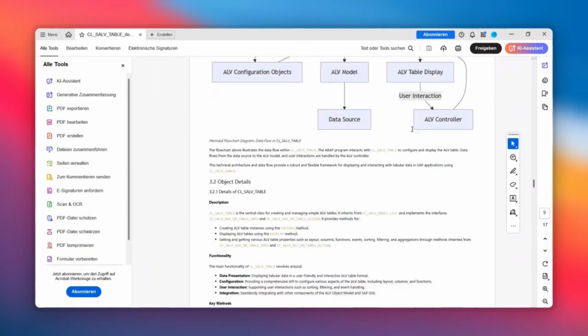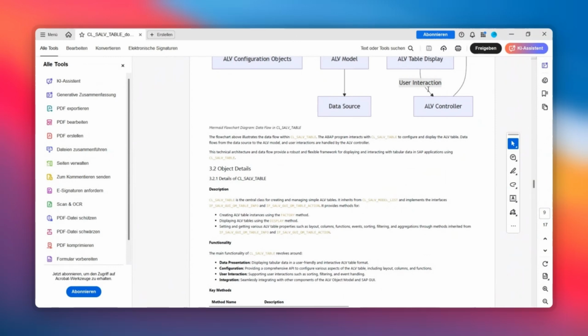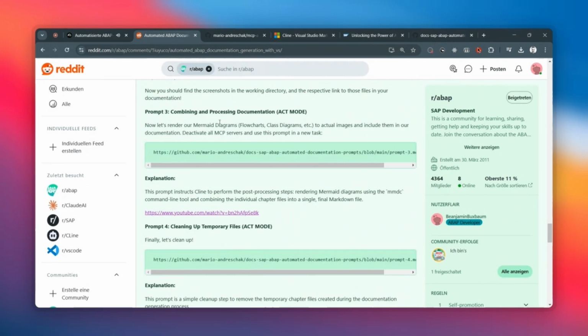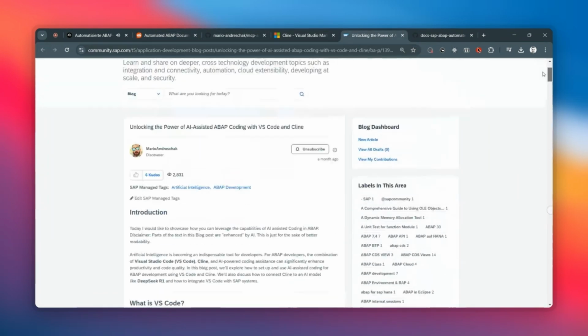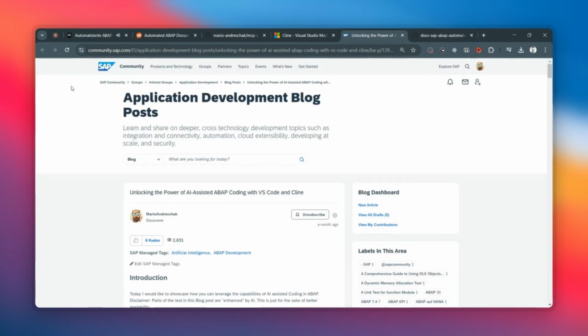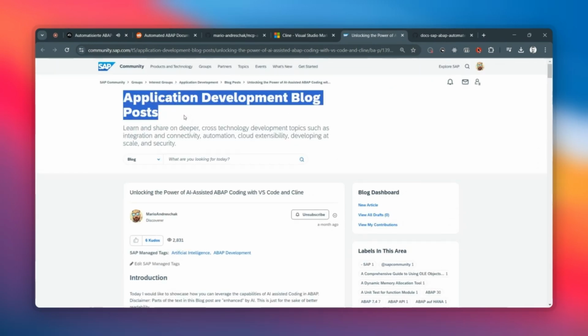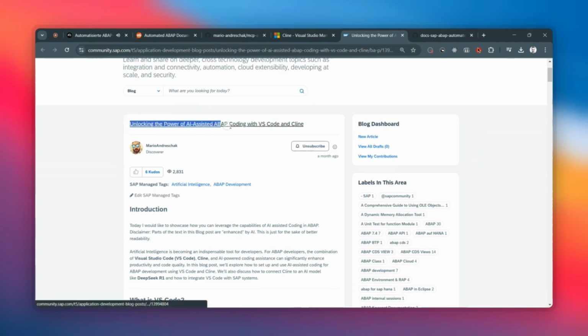But let's shift gears a bit and look at how we actually make this whole setup work. That's where Mario Andrzejczyk's blog post on the SAP community comes in. This post dives into the nitty-gritty of connecting Visual Studio Code to your SAP system, which is essential for Kalen to do its magic. Without that connection, Kalen can't access the ABAP objects it needs to analyze.